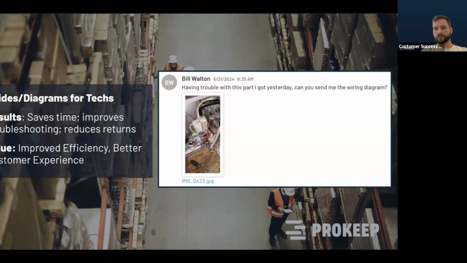It improves their ability to troubleshoot the issue and thereby reduces the likelihood that they may return that product unnecessarily, thinking it maybe is defective, when in reality it was just an installation challenge that they were facing, and gives, of course, a better customer experience as far as ensuring that that individual, in this case Bill, has exactly what they need to troubleshoot and get that job done.